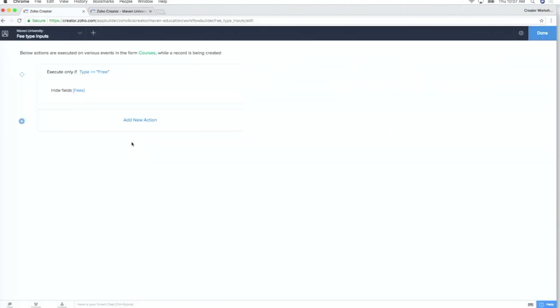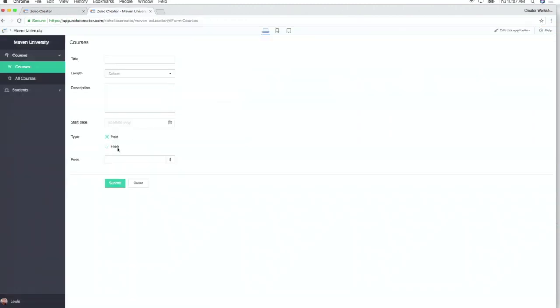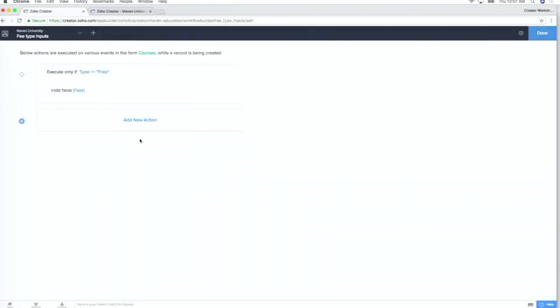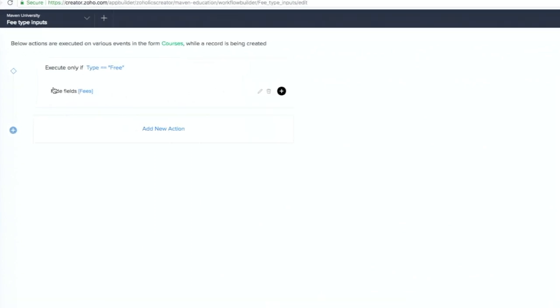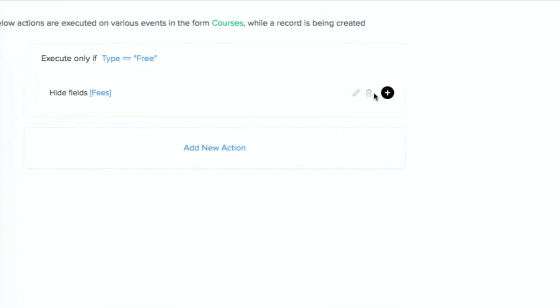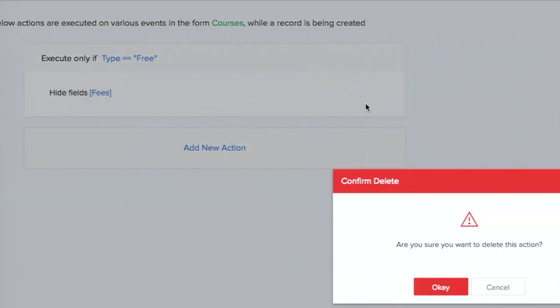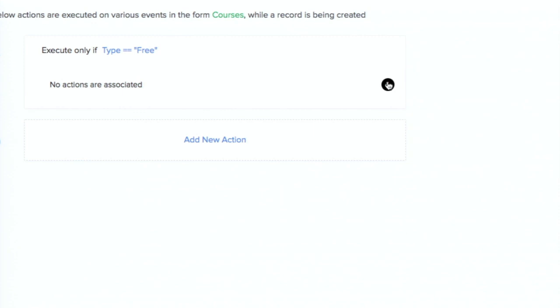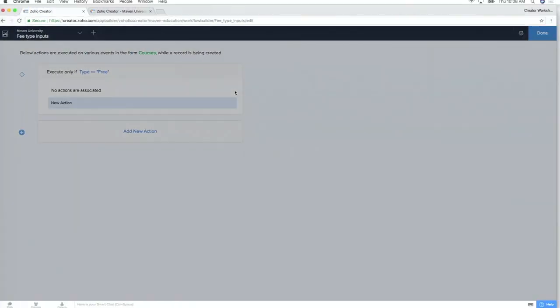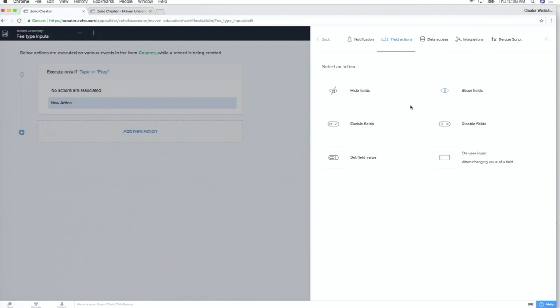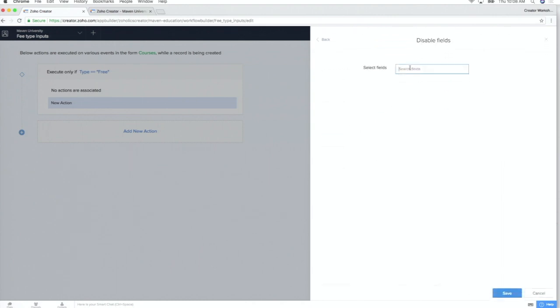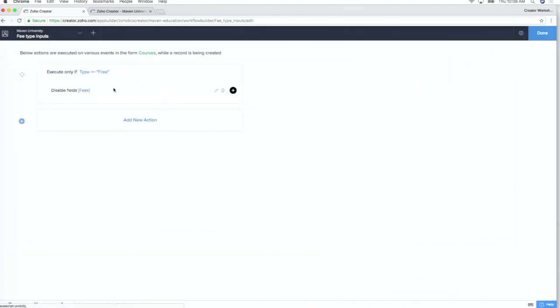What we'll do next is, instead of hiding it completely, we'll disable the field and then add a default value for it when it's going to be free. So I'll get back to the workflow builder in edit mode, and then I remove the hide field. I'm adding a new action. In the action, it's going to be field actions again, and I'm going to disable the field this time instead of hiding it. So I'm going to disable the fees field. Click on save. The field has been disabled.